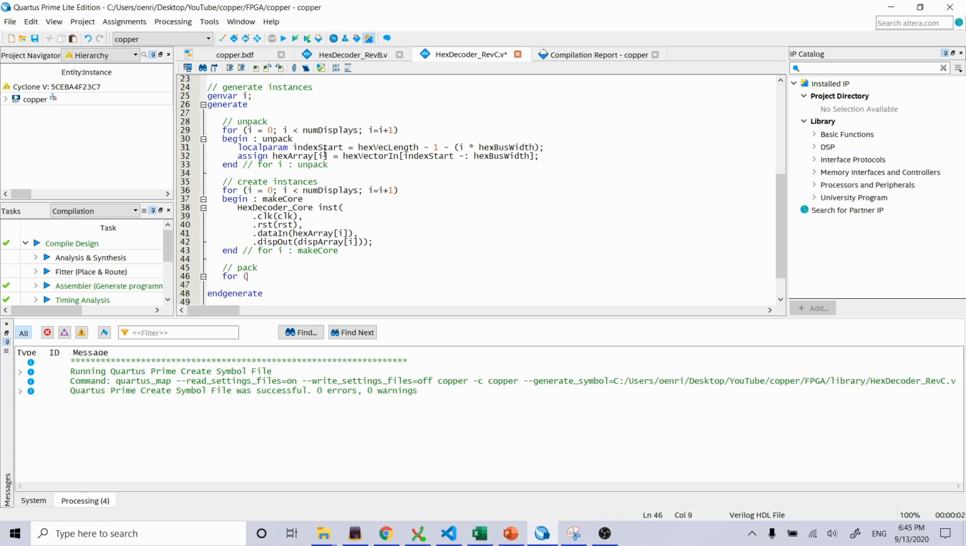So let's make another for loop. For i equals 0, i less than num displays, i equals i plus 1, begin, end, and I'll just name this one pack.